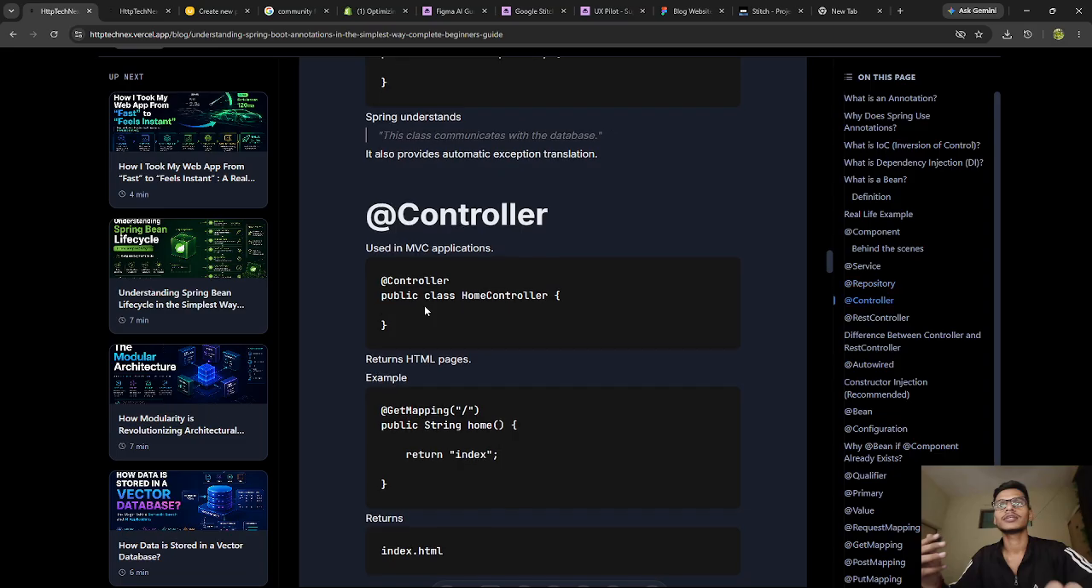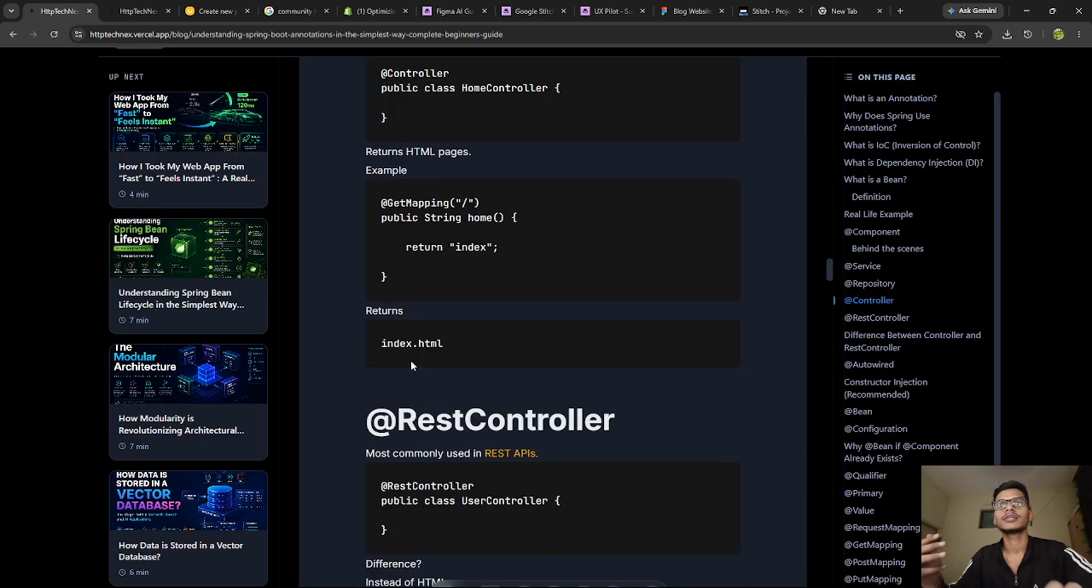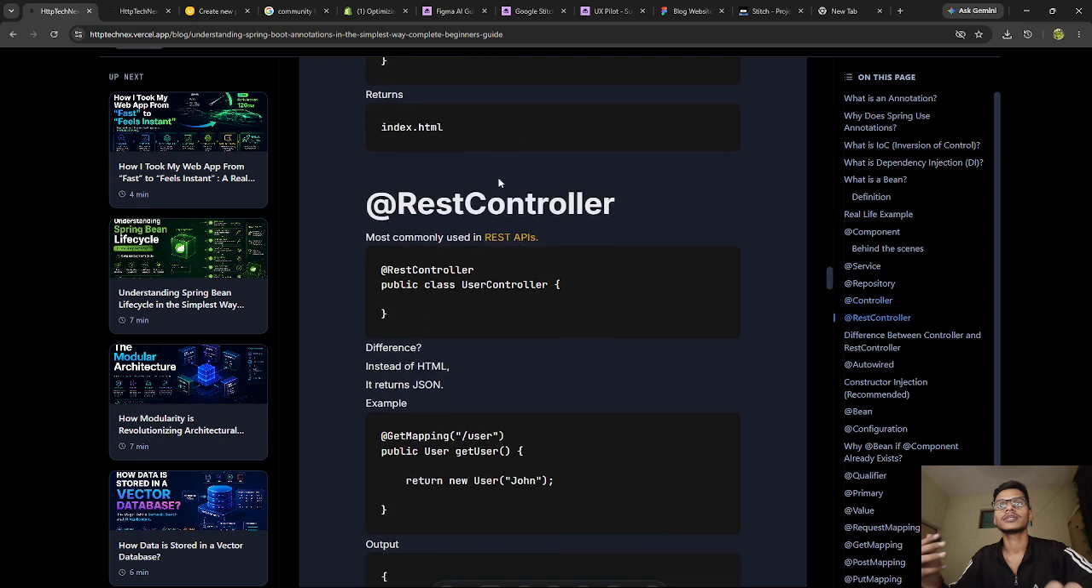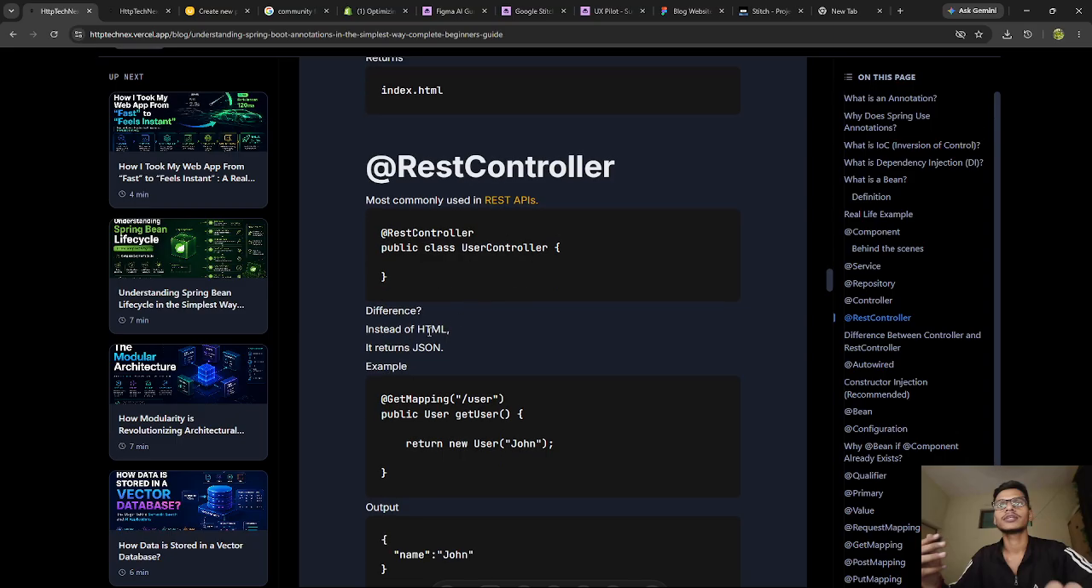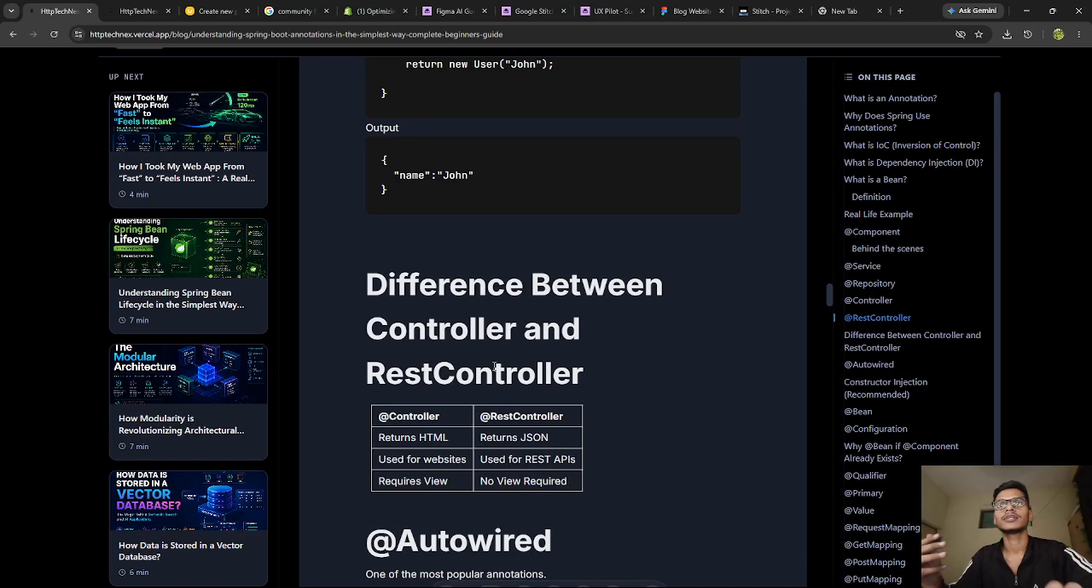Controller is used in an MVC application. It will return the HTML pages from the files. Okay, REST controller is used for creating the REST API. We use this for making the website deploy on the server, like an API in short. Instead of HTML, it returns the JSON format. If we go to the main portal, like www.htmltechniques/users, then it will return the name and job. This is what it will do.